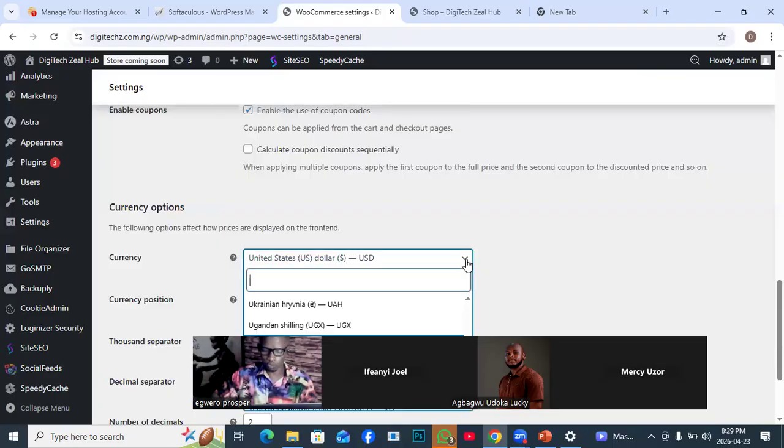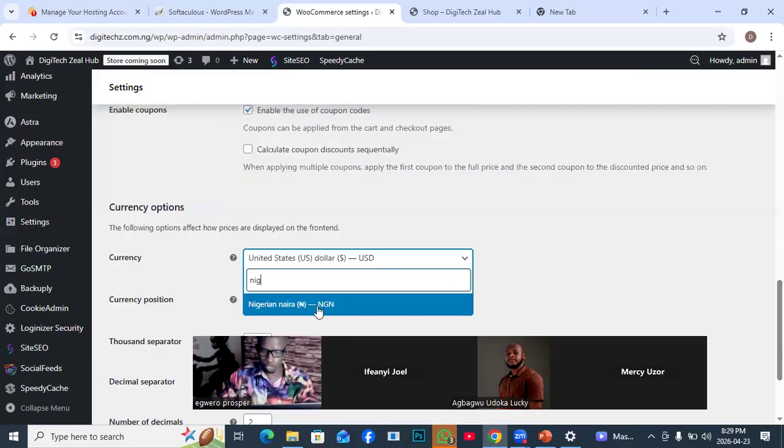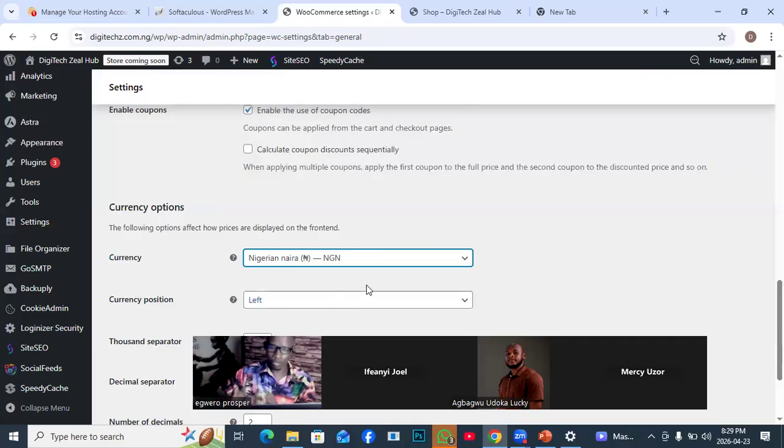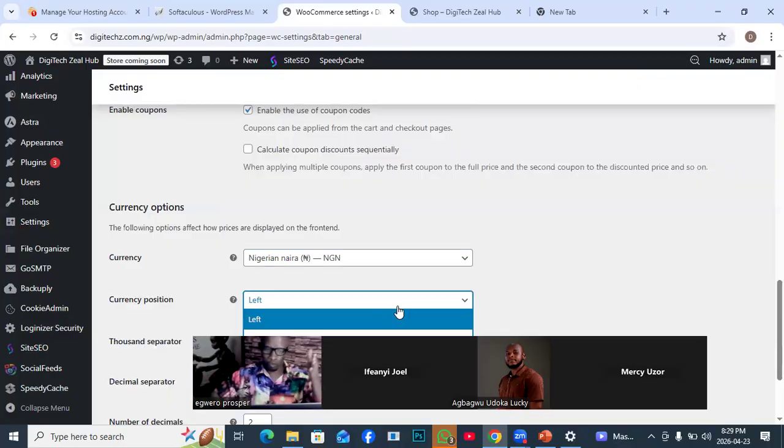So you change it to what? Nigeria, so that as you continue to add your product, it will be billed or tagged with the Nigerian currency. Now, where do you want the currency to appear? Will you want it at the left-hand side? Most times the currency appears at the left-hand side before the amount. If you put it on the right-hand side, it will come after the actual amount.